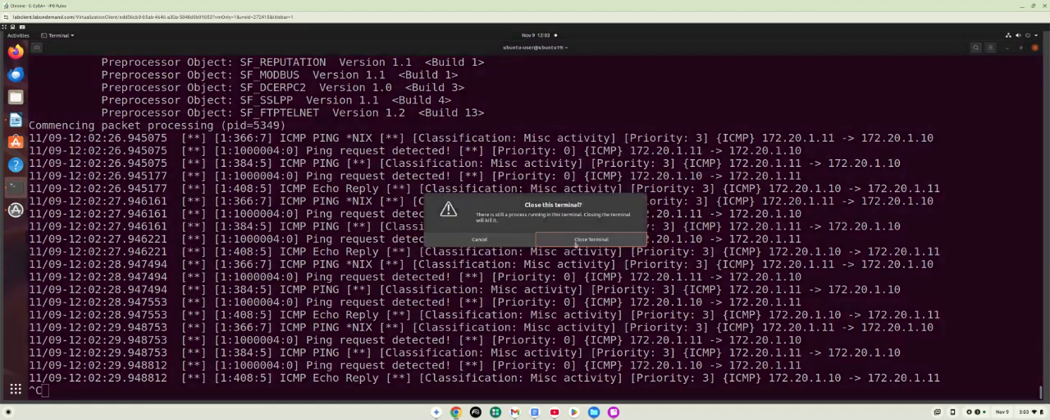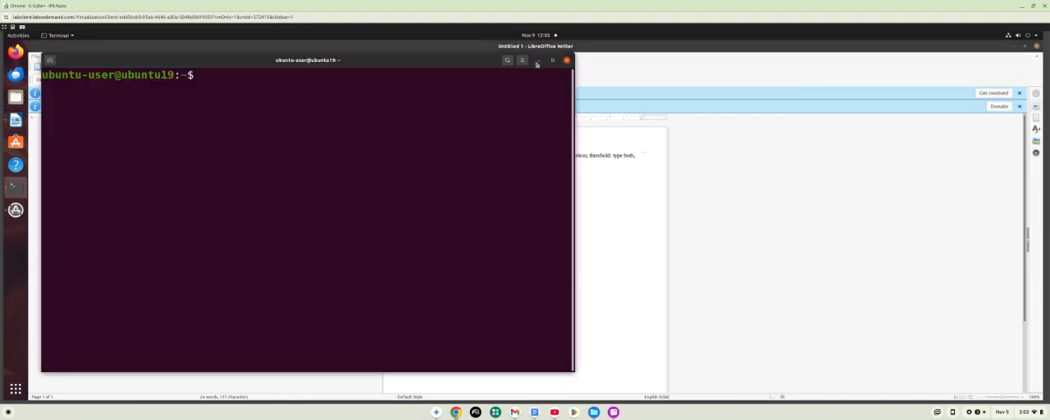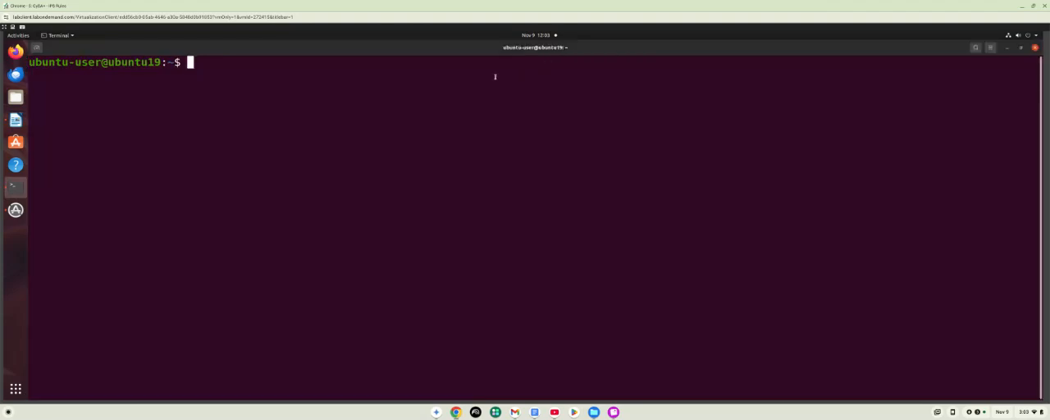Most times you could do a Control C to exit out of snort, but for some reason it won't let me do it. So no problems, I'll just open up a new terminal here.